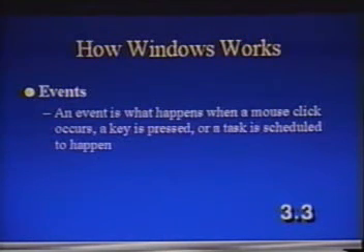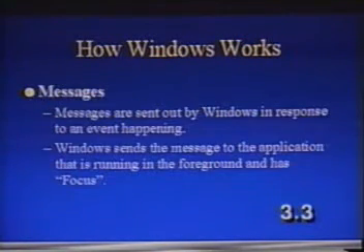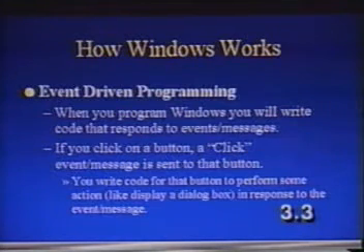Now, events are processed through the operating system. The operating system then sends out messages to all the windows that are open within the operating system. And a window would be something like your computer program. So what happens is when Windows sends this message out to the application that is running, it's typically the one that's in the foreground and that has focus at this time. That application then has the ability to respond to that message.